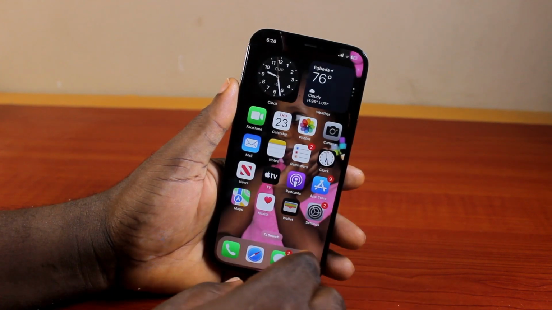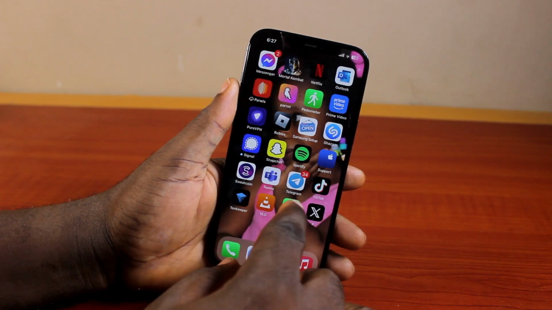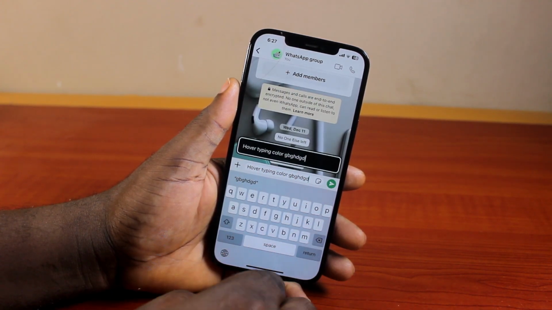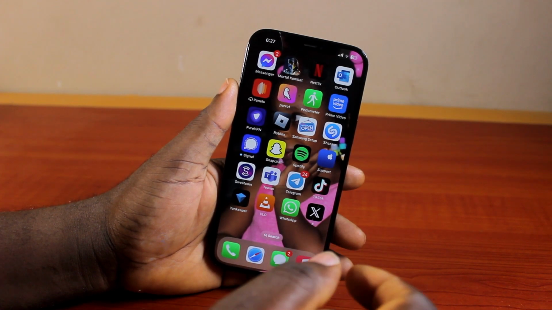And if you go back to your messaging app or SMS application, and you try to use Overtyping, you're going to see everything reset back to default. So that is basically how to reset Overtyping back to default.